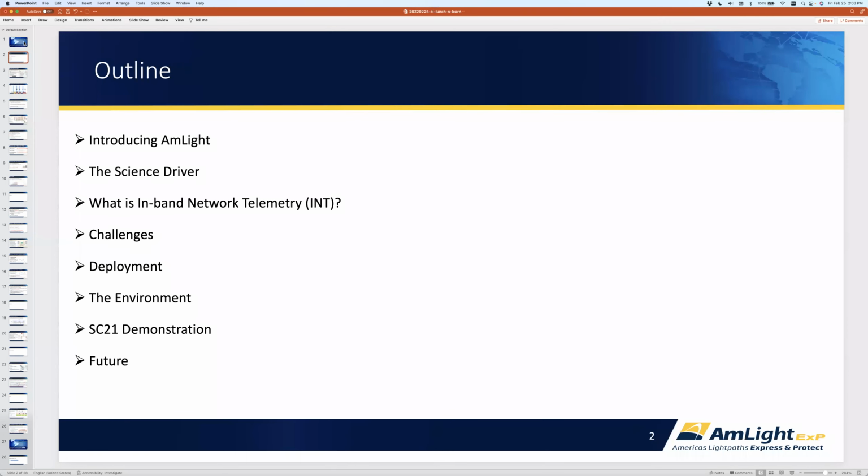I'm going to be introducing AmLight, and talk a little bit about the science driver that motivated this project. Specifically, I'll talk a little bit about In-band Network Telemetry, or INT, the challenges that we had with developing the solution and the challenges that we have with INT itself, and a little bit of the deployment environment. I'm going to show a little bit of the screens of what we have in production, talk a little bit about the Supercomputing 21 demonstration, and also a little bit about the future.